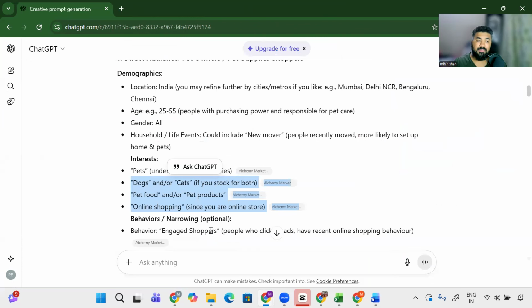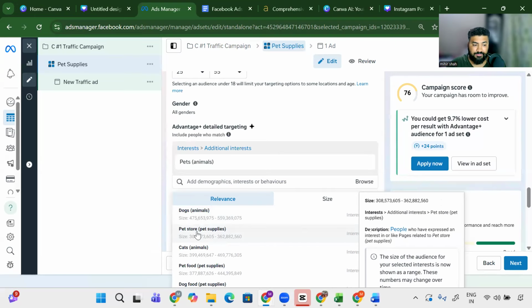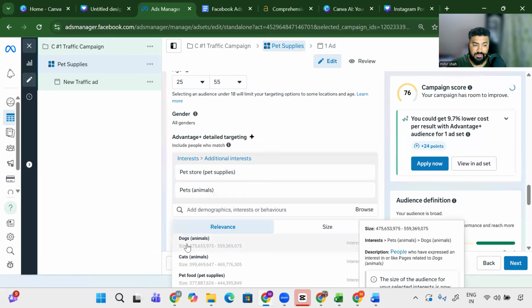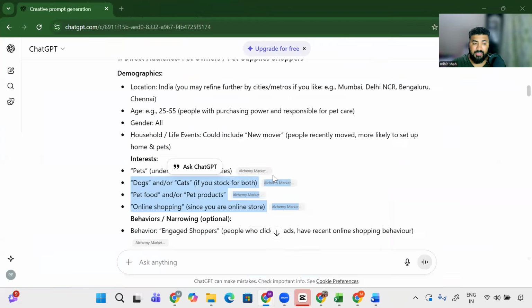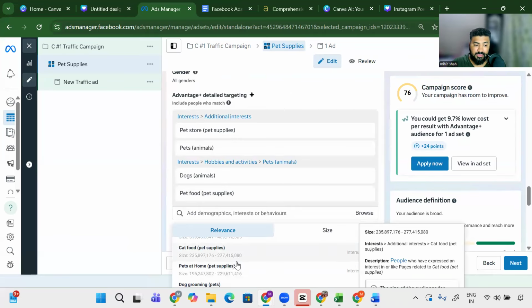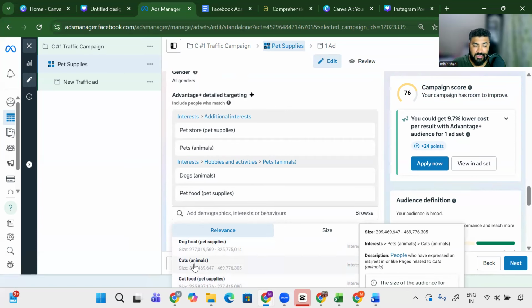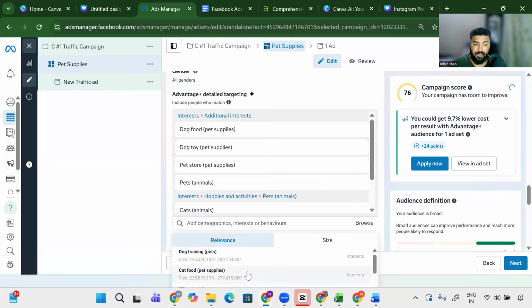Pet store, pet supplies. Right? For some reason, it did not select a store, which is very direct. So I'm going to go for dogs, which is important, pets, dogs, interested in cats. I had pet food and pet supplies here. So pet products, pet food is here, right? That's why it's very important to keep going. Dog food, cats as animals, cat food. All these are my direct targeting, right?